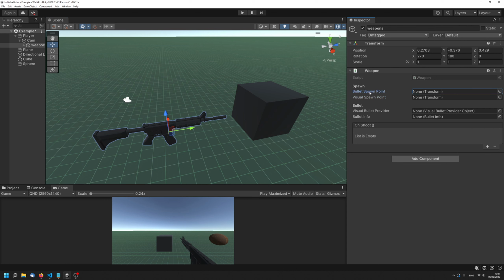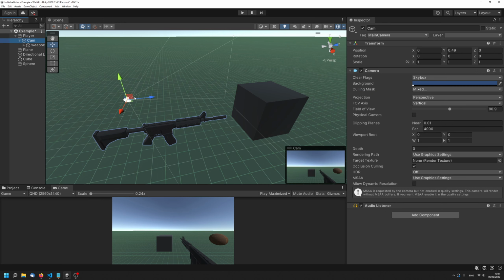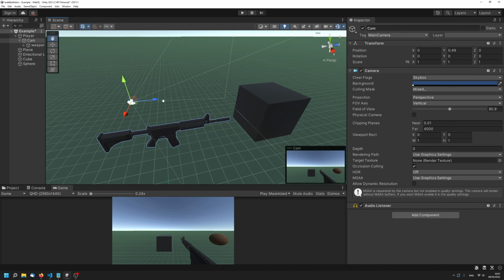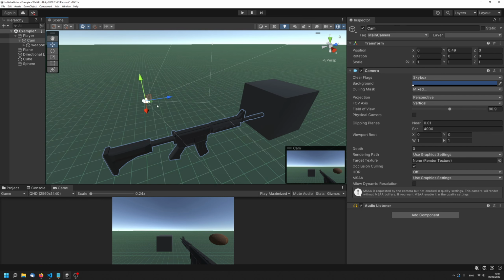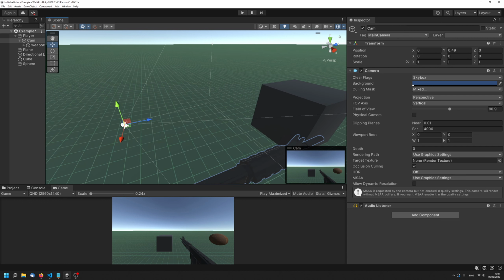We have the bullet spawn point, where the actual ballistic trajectory starts and the collision detection starts. And this is usually at the center of the camera, so we assign the camera here. And the z-axis of the transform assigned here is used as the shooting direction as default, so this is fine for our use case here.